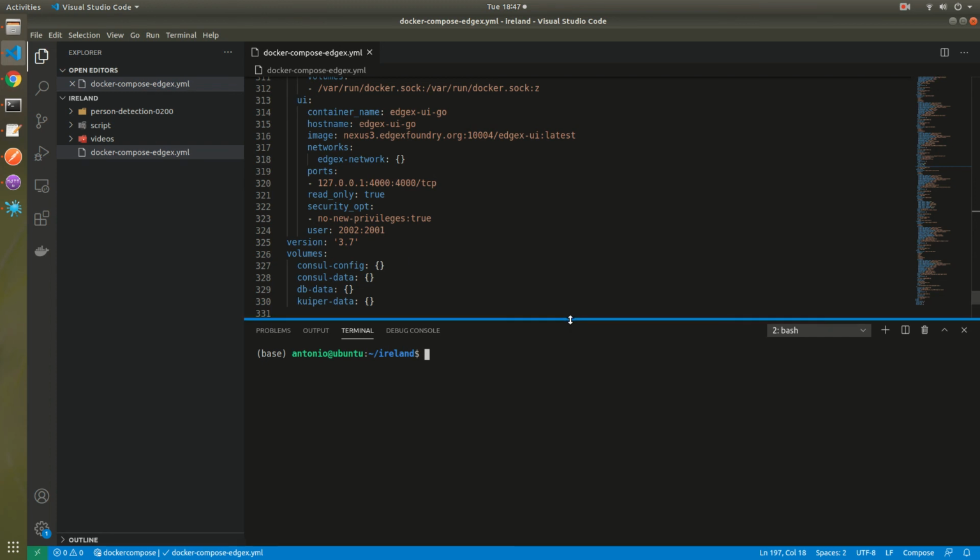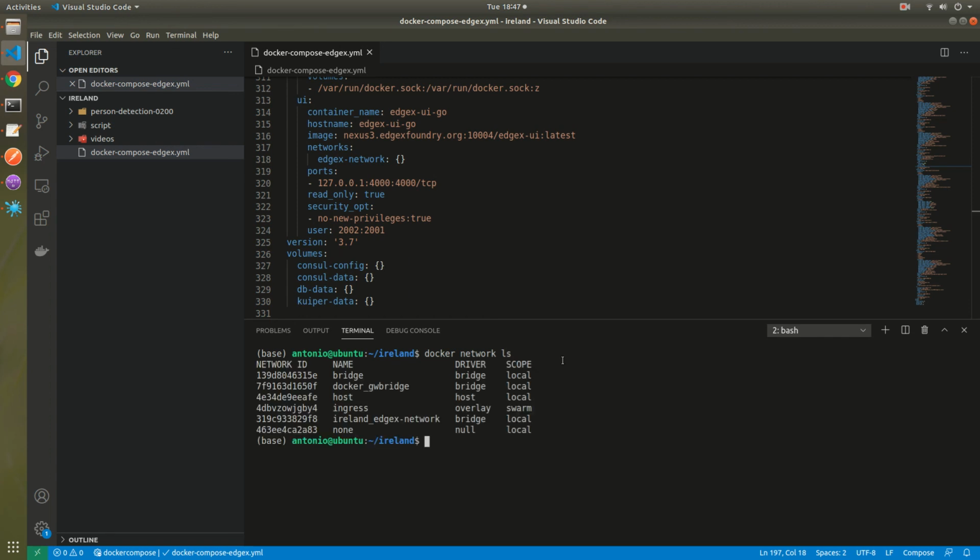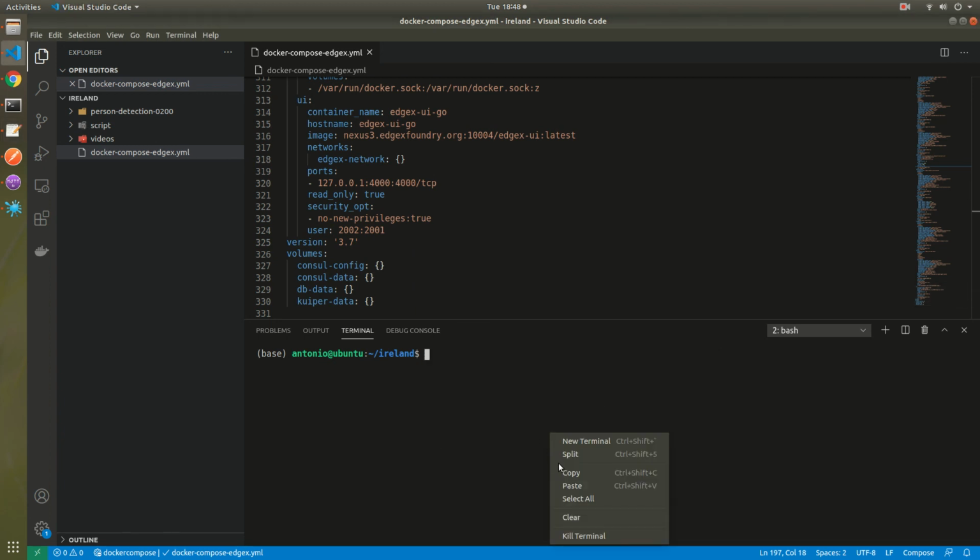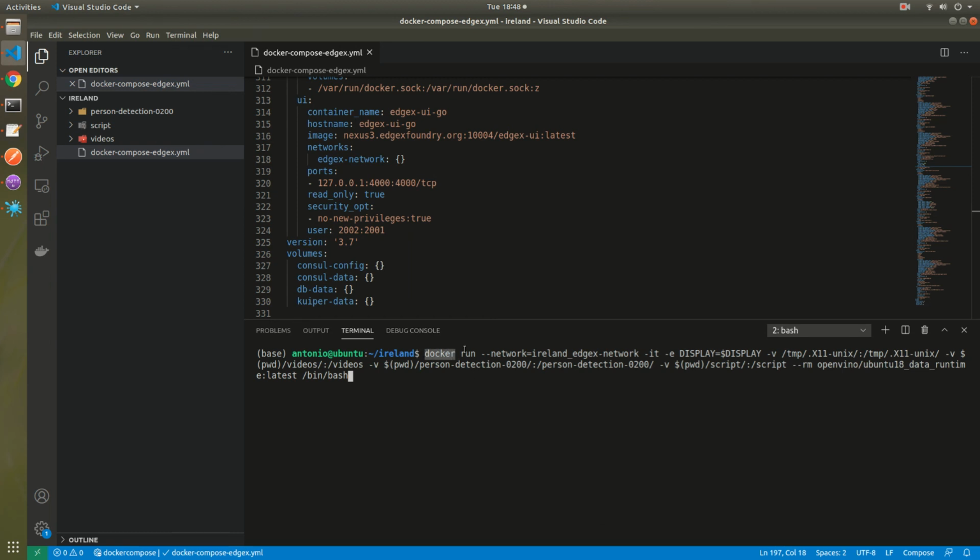Now on this other console, let's take a look at the name of the Docker network that was created. In this case it was Ireland underscore EdgeX network. So we will need this to create our DL Streamer inside a container and join the EdgeX network. Then we need to create the container. Let me just copy and paste that command over here. This will run and join the EdgeX network.